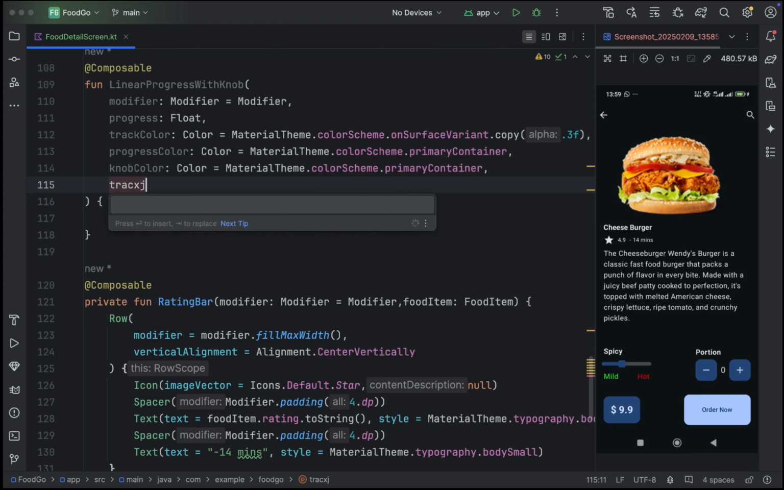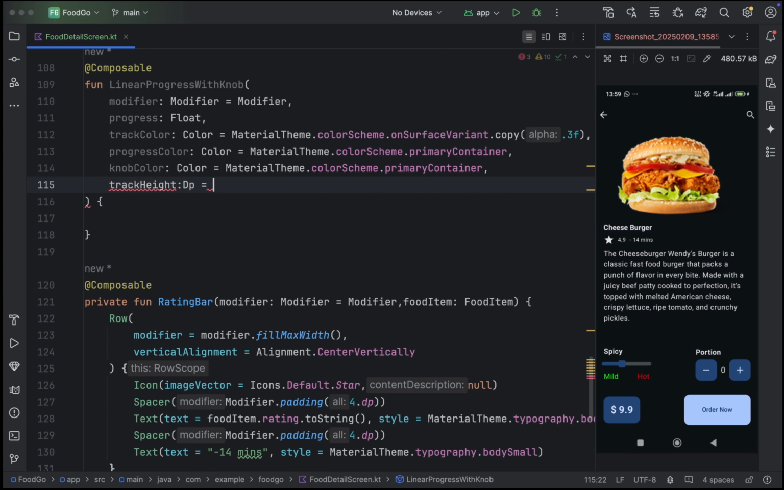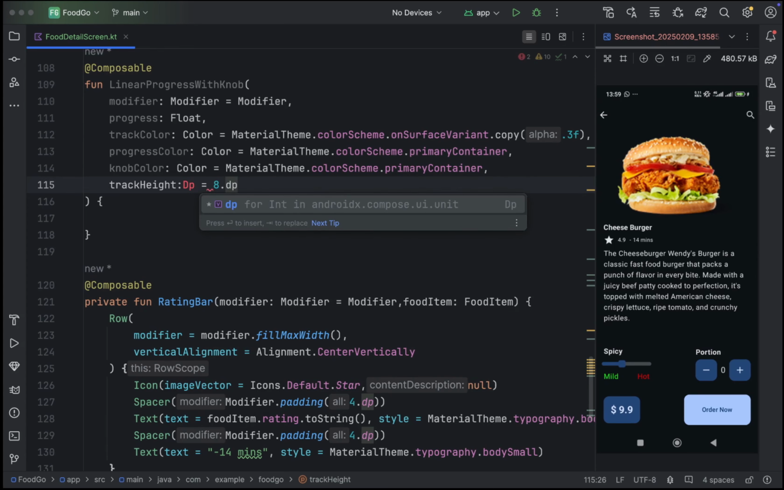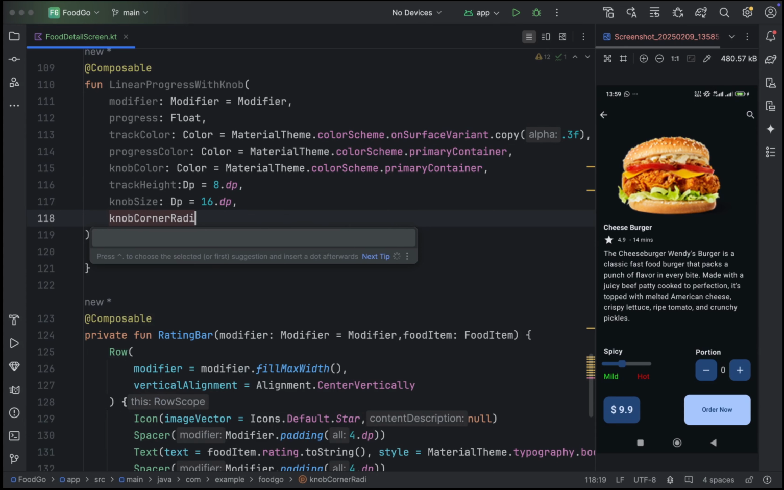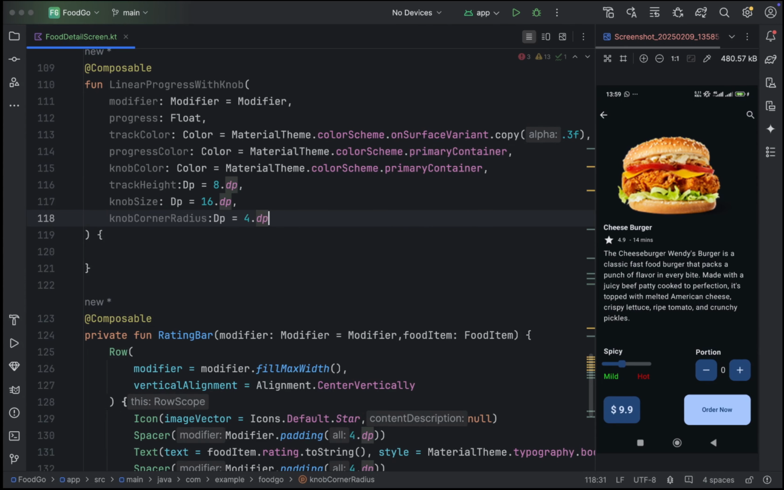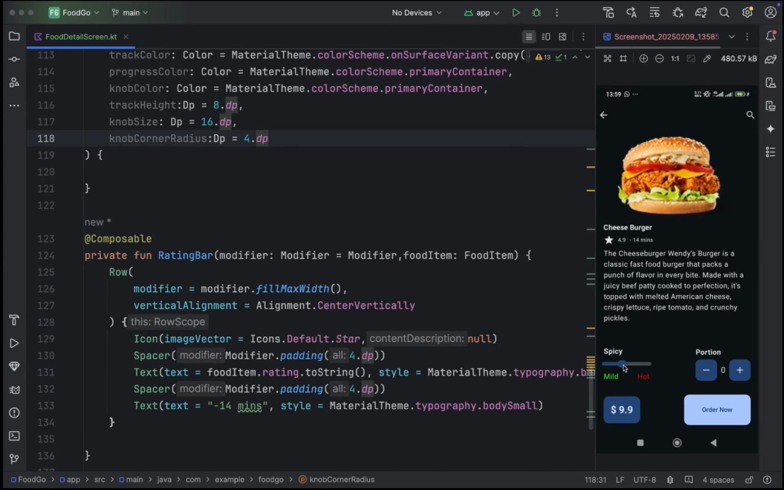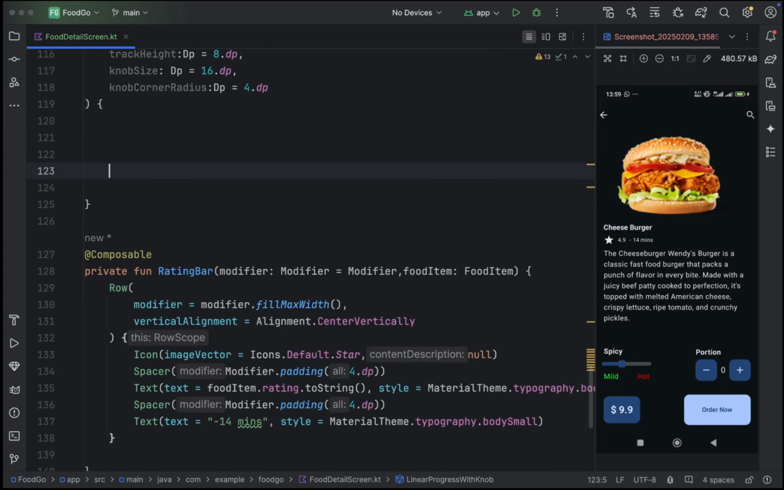Okay, let's define here the track height. It's going to be in terms of dp, and by default we can give it 8 dp. Next is the knob size. This one is going to be 16 dp, and the knob corner radius. So for the corner, we can give it 4 dp, so the corners of this particular knob here. Okay, so those are the parameters which we want.